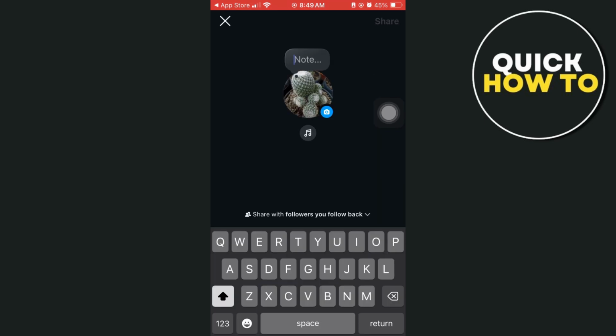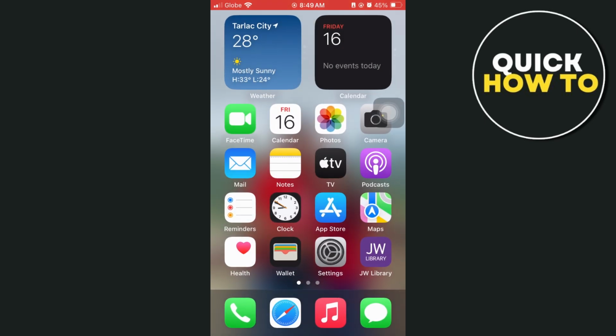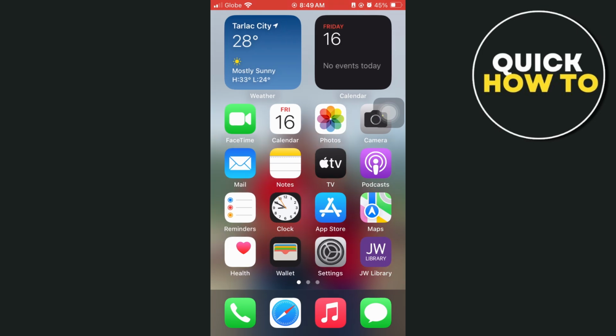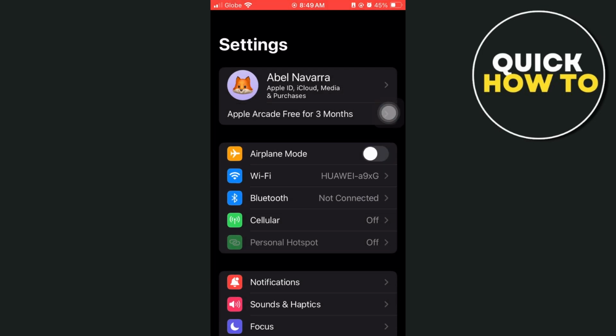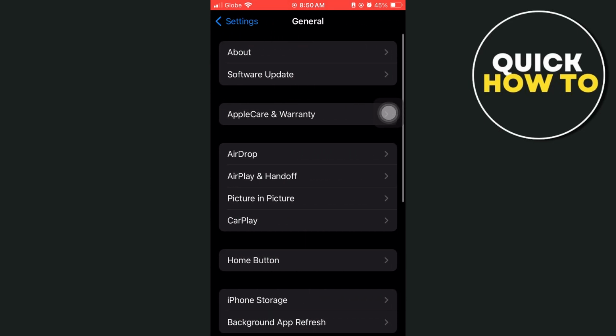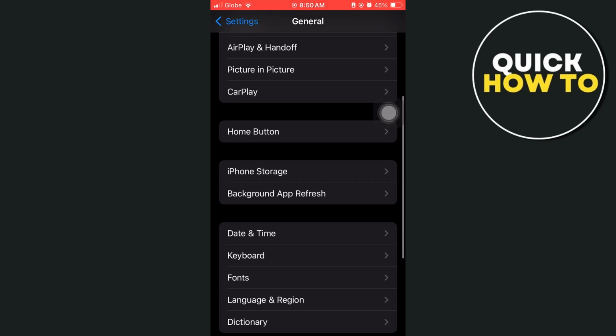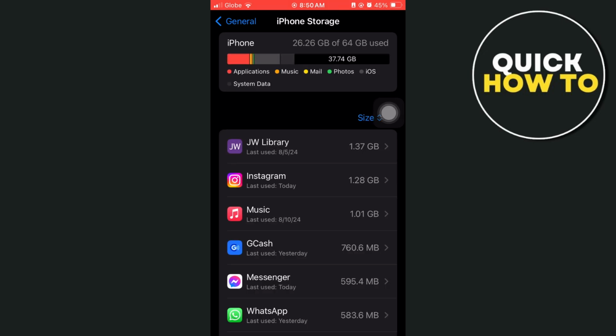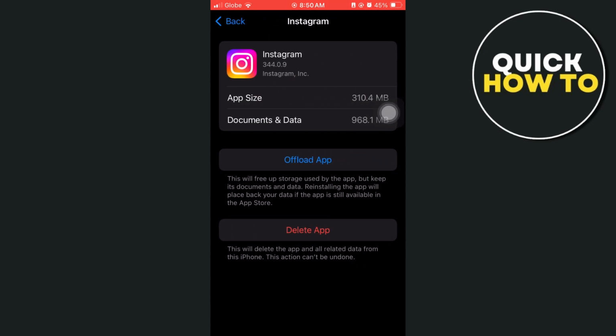So go back to your home screen and then go to settings. Here, you just have to go to general. Scroll down a bit and find the iPhone storage. And from here, you need to find the Instagram app, and then tap on offload app.